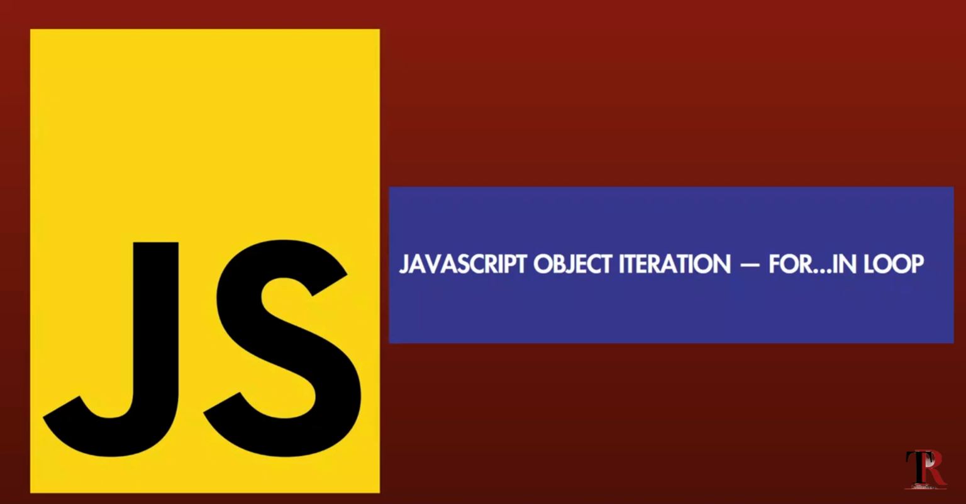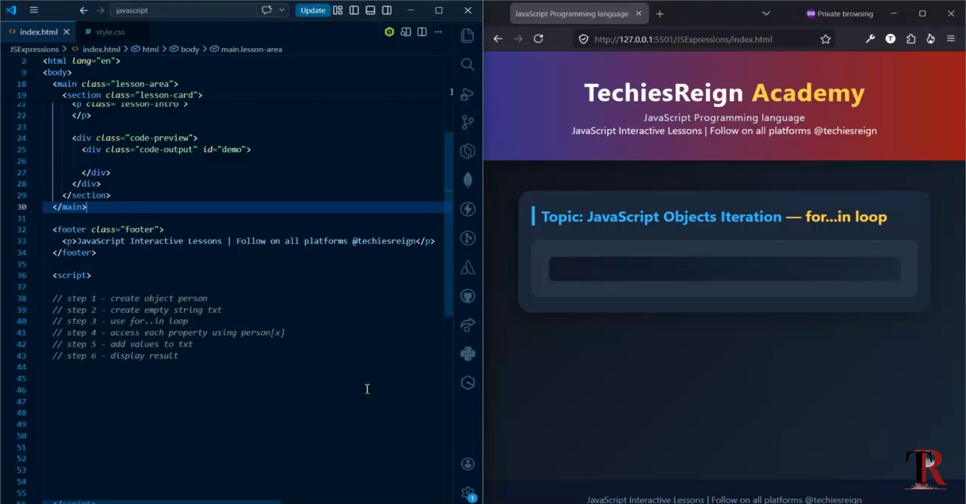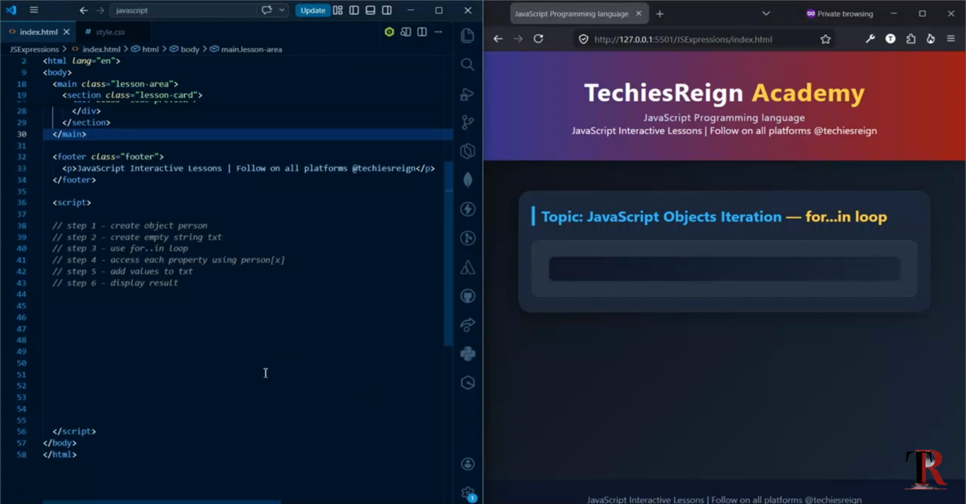Learn how to loop through object properties using the for in loop. So in this example, we are going to look at how for in loops work during iteration with objects in JavaScript. The for in loop goes through each property in an object one by one, as you will see in this example. So if you hear that for in loops go through each property in an object one by one, it's simply referring to the properties of an object.